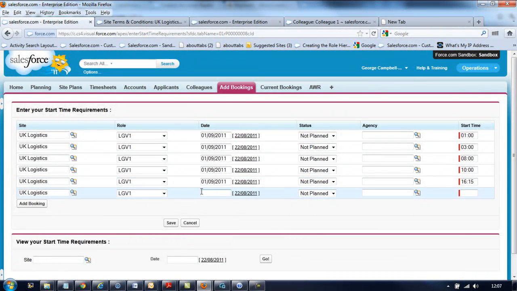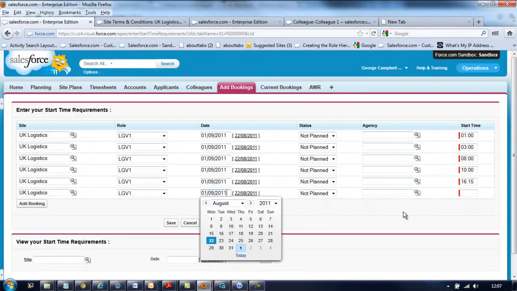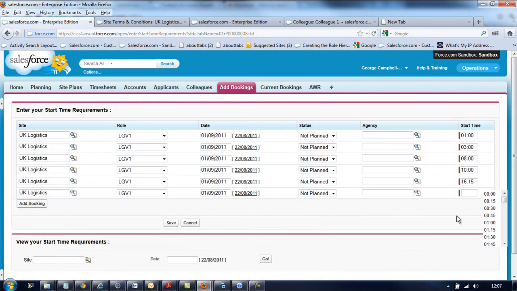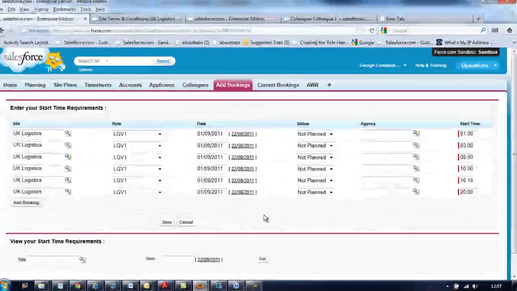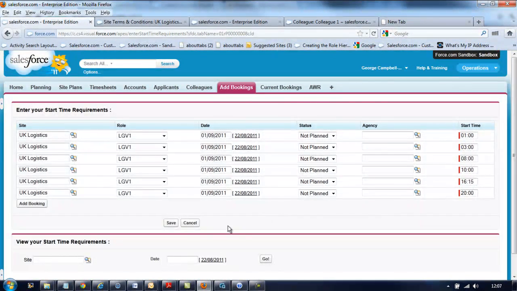I'm just copying, which is sometimes faster, and I'm going to put on here something like 2000, which I can type in or I can just scroll and look for a number. Once I've got that list of start times that I want to add, I can save these start times. And it's worth mentioning that as well as manually entering these, we've provided the facility to upload a spreadsheet with a list of start time requirements or booking requirements that will do this function for you.